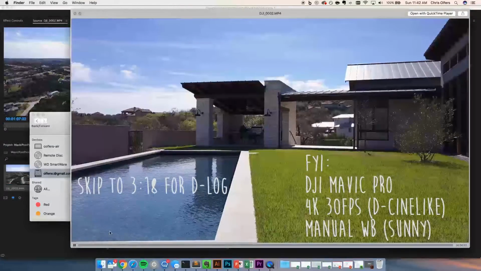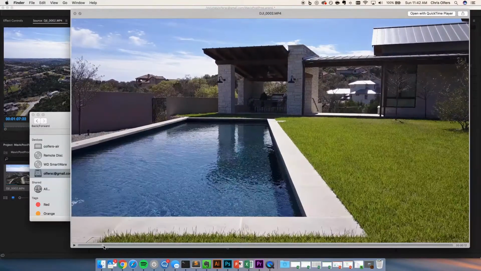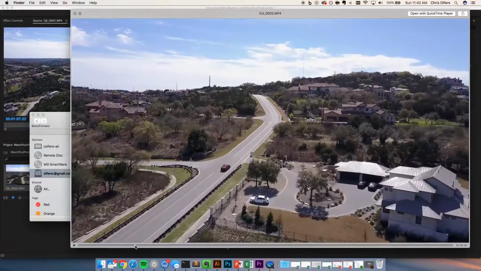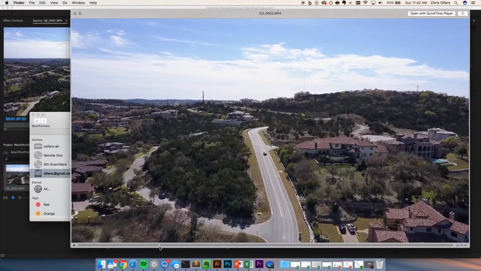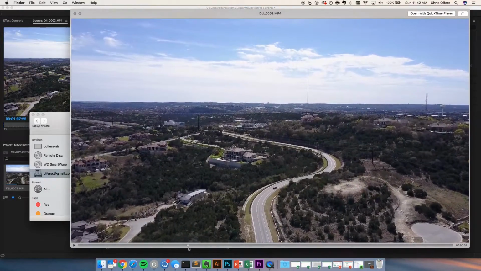So I get questions all the time about how I color grade drone footage, so I decided to make a short movie showing you all how I do so. So the sample clip we're going to use today is a few seconds of flying the drone over a neighborhood here in Austin. So the first step is figuring out which footage you want to use and identifying the clip.